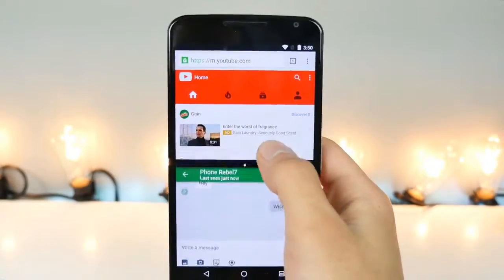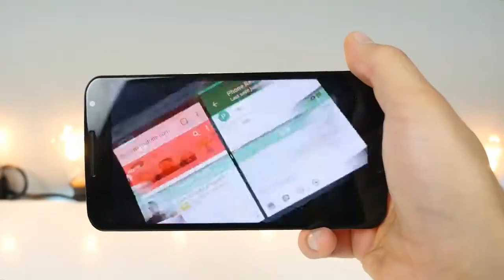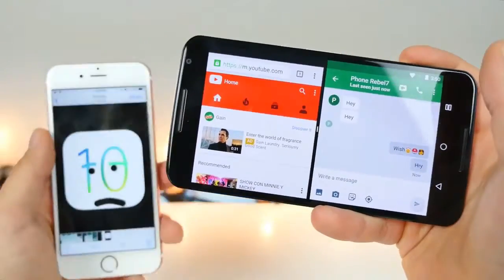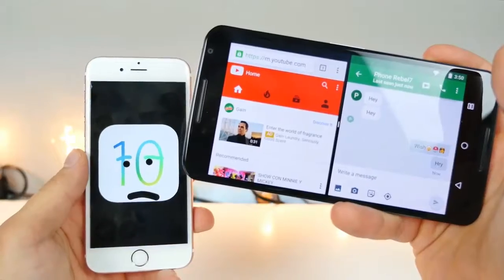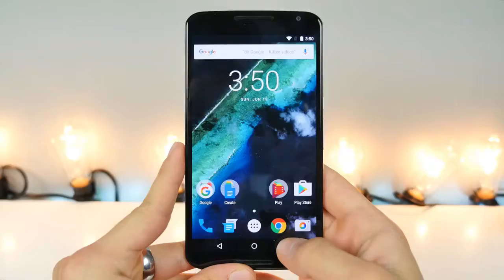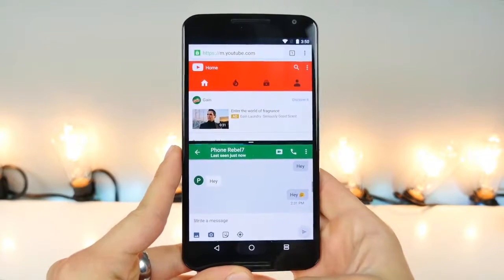Now not all apps have to be optimized for it. They certainly will run better, but any application can be run like that, and that is what's super cool about it. This is one area I know Apple is holding back on. I really don't know why. It's ridiculous that we don't have this, but Android N just has a huge advantage with this split screen view.